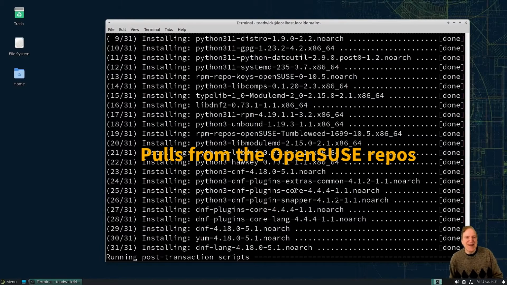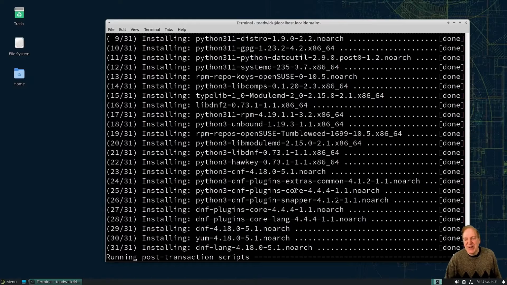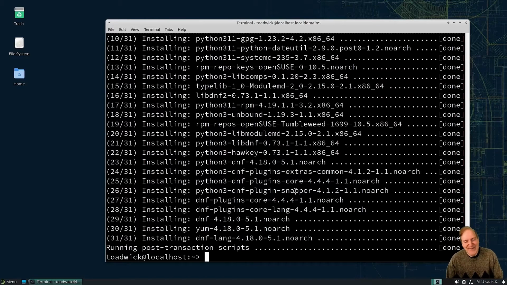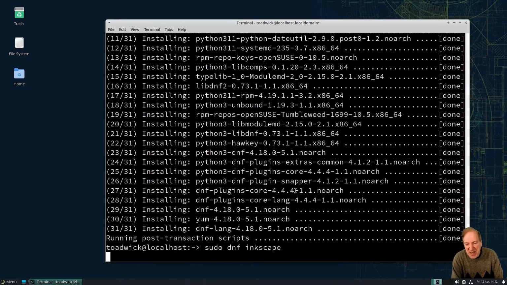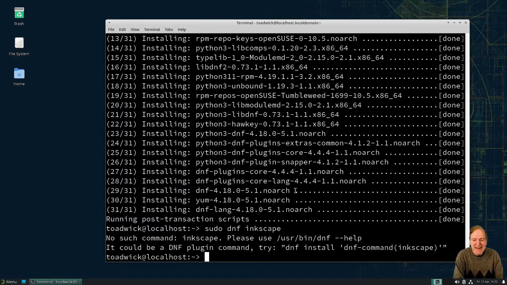And I kind of like that because that was actually one of the things I liked on Fedora, the DNF package manager. I always felt that it was a nice package manager. Not that Zypper's any slouch, but it does tend to be pretty slow sometimes if you're in a hurry. So let's try a sudo dnf Inkscape and see what that, oh, yeah, it would help if I did install Inkscape. So let's try that again.